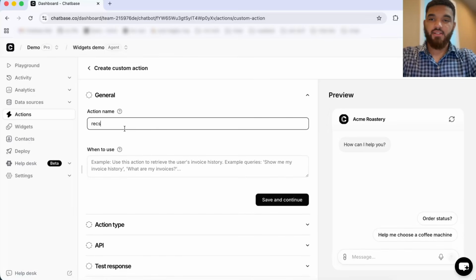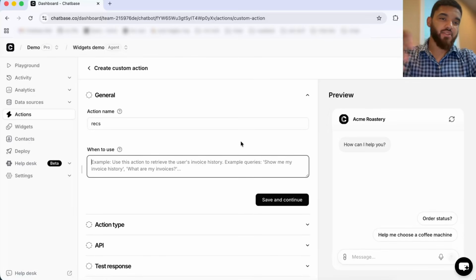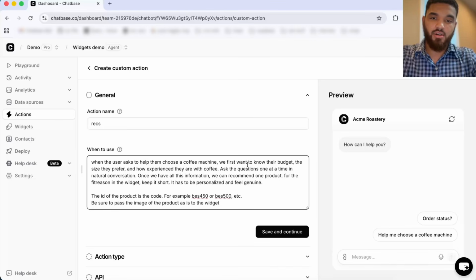I'll call this Rex for recommendations. And then for the instructions, I basically want to tell the AI to trigger this when the user asks about coffee machine recommendations. We first want to know the budget, then the size, and then finally how advanced or how much of a beginner they are with making their own coffee. So we don't want to recommend something advanced, for example, for a beginner or vice versa. So these are the instructions I have ready.